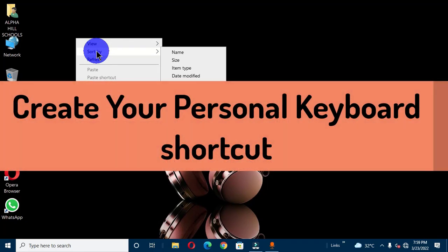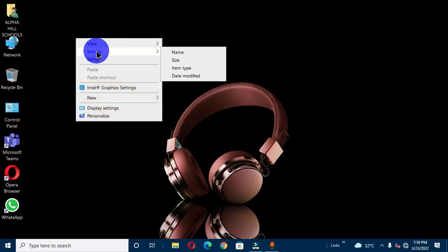In this video we are going to learn how to create our own keyboard shortcuts to open our personal files on our computer system. Now this tip is very handy and can really help you to open your files very quickly on the computer. So let's jump right in and see how this can be done on our computer.